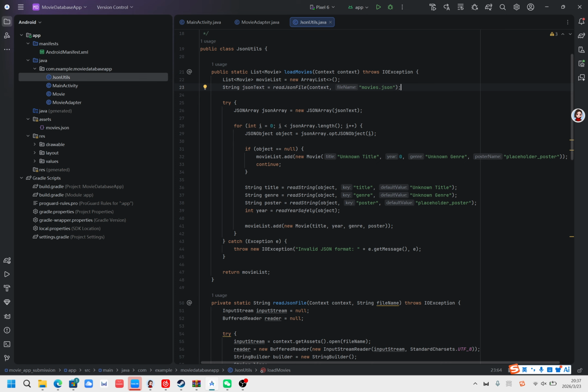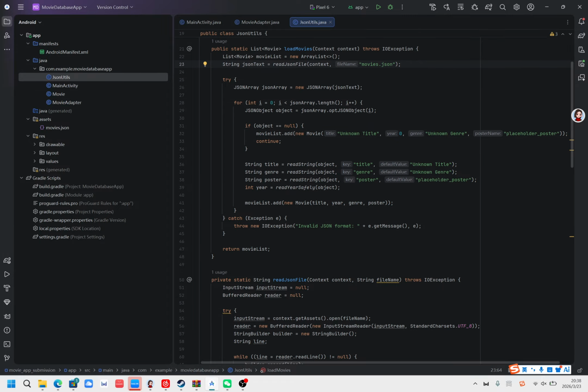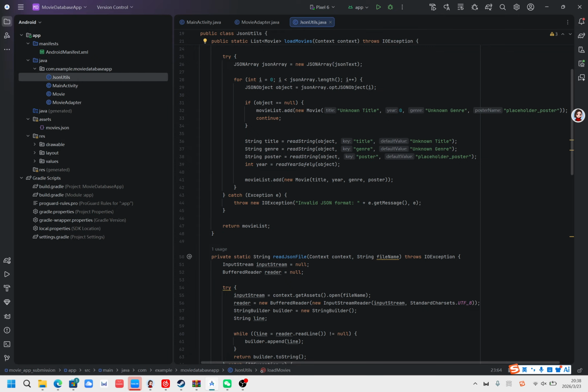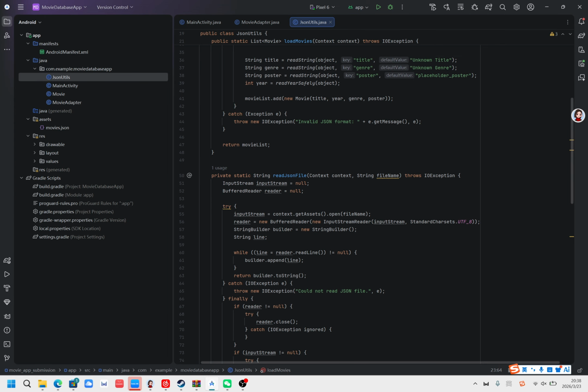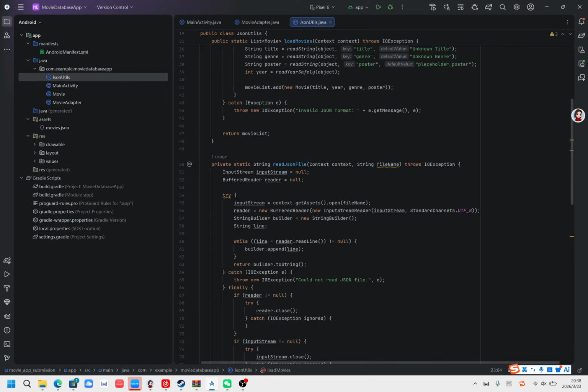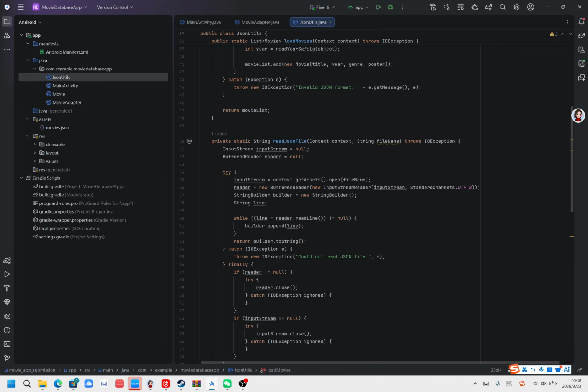I use a loop to go through all the movie objects. For each object, I try to get the title, year, genre, and poster. If the object is null, I directly create a default movie with values like unknown title. I also created helper methods to read values safely. For example, if a field is missing or empty, I return a default value.